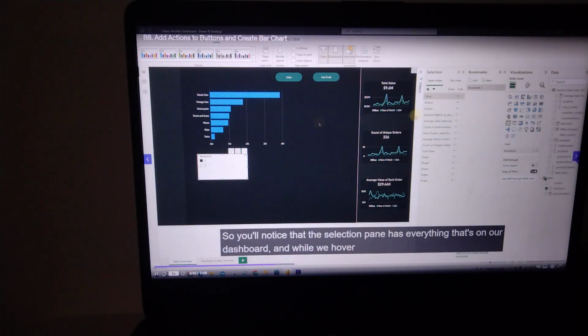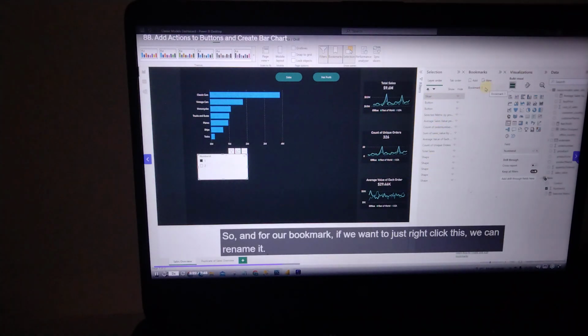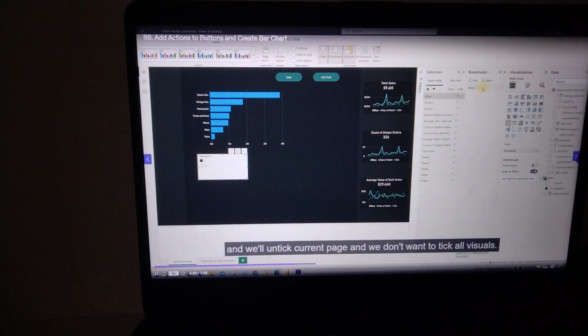So you'll notice that the selection pane has everything that's on our dashboard, and while we hover over it, it's going to highlight what it is, so it even includes our shapes that we added. And for our bookmark, if we want to just click this, we can rename it. I'm going to name it select 1. So that's what we're using it for. And we can just untick display, and we'll untick current view. And we don't want to tick all visuals, we'll tick select visuals.